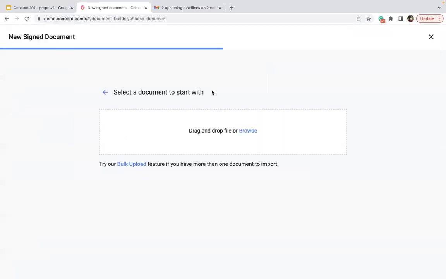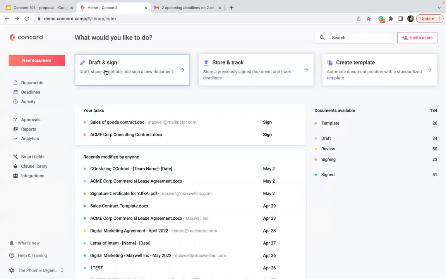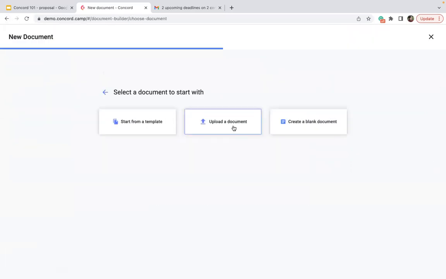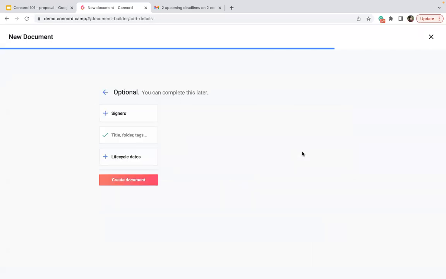The two file types that we accept at Concord are going to be PDFs and Word docs. And I clicked the wrong button, so let me just back up for a second. Sorry, we're going to do draft and sign for now. Upload. And I want to show you both PDF and Word documents because there are some differences to the editing capabilities of each. So let's start with a PDF.